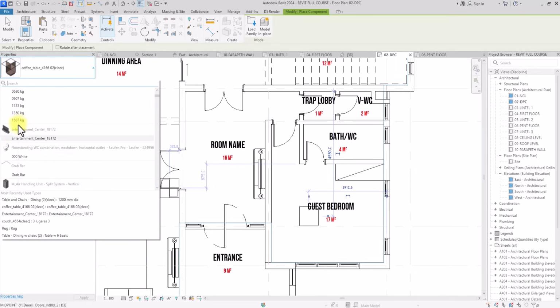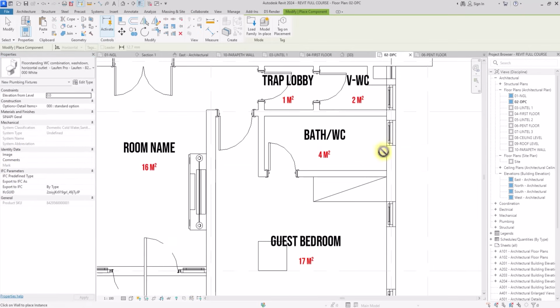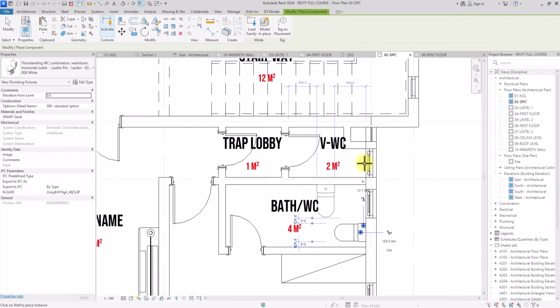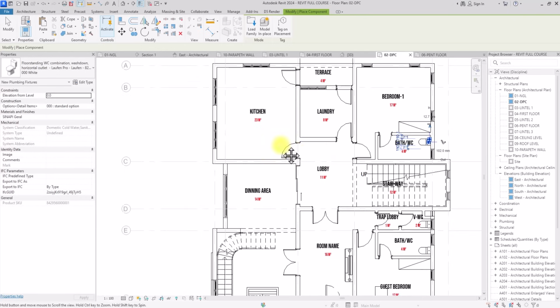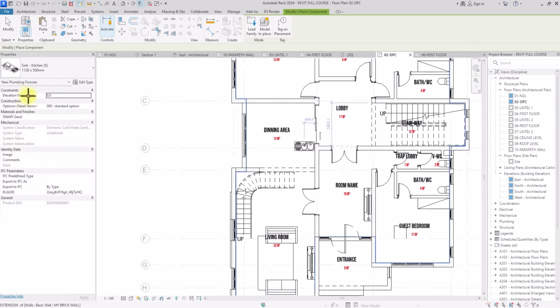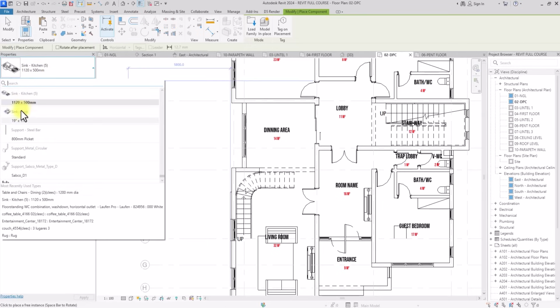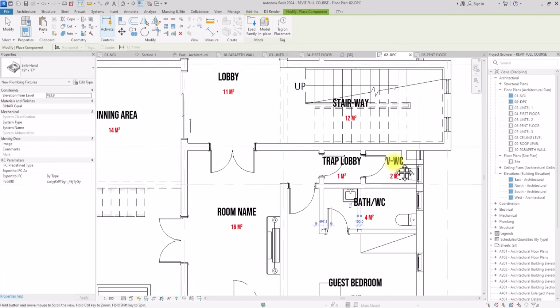I can use this WC. Can place this WC at intervals. Place this WC here. Place this WC here. So we are just going to furnish the whole project. Okay, we are not yet going to be placing sink. We're going to be placing some toilet sinks. Going to be placing one here.